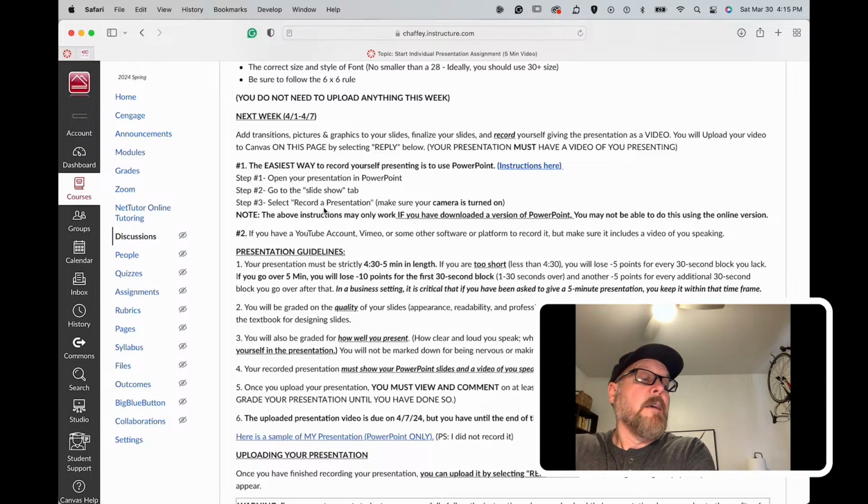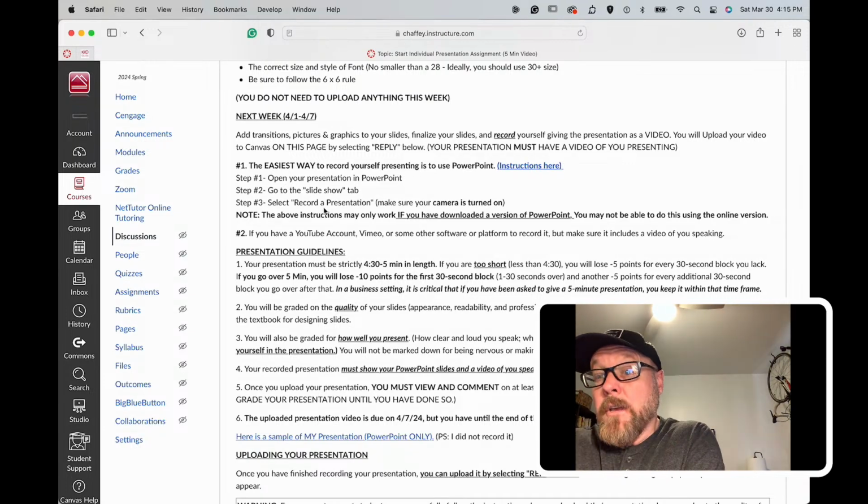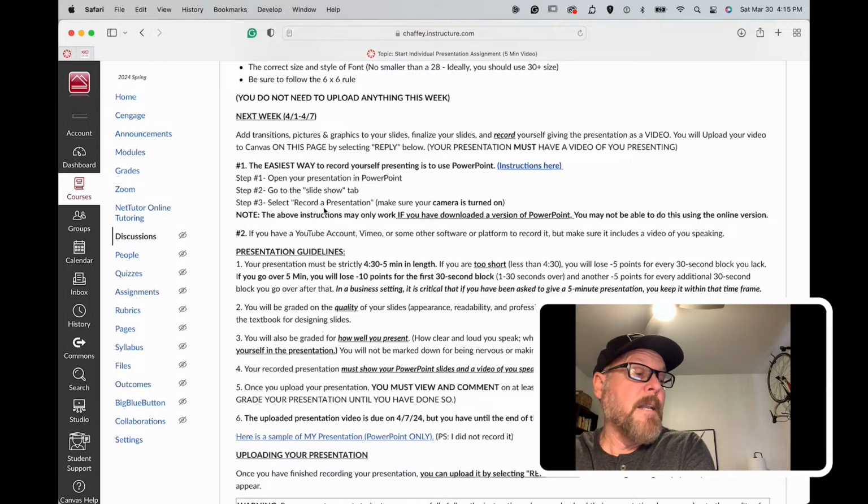And it's pretty easy. If you don't have a camera or you have an issue like that, you can still record the audio. If that's the worst case scenario, you'll lose a little bit of points for that. But please let me know. I did say right away that if you couldn't do this assignment for some reason, to let me know right away. And I haven't heard from anybody, so I'm assuming you can all complete it successfully.